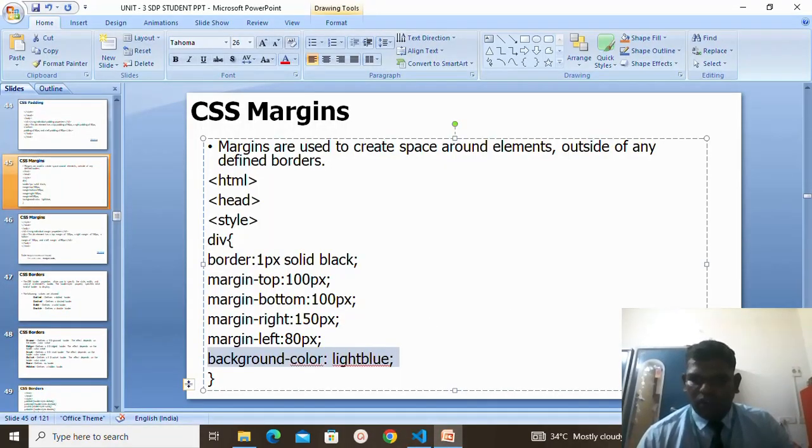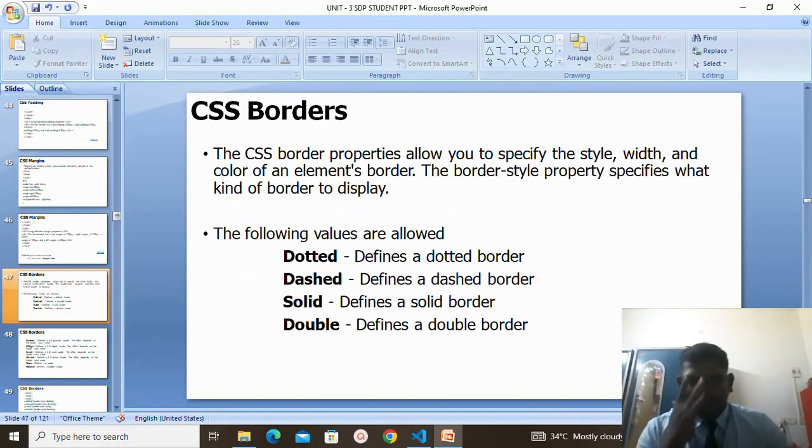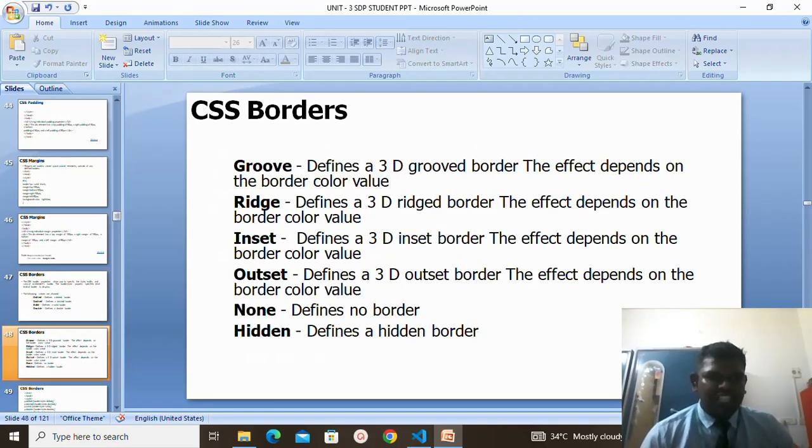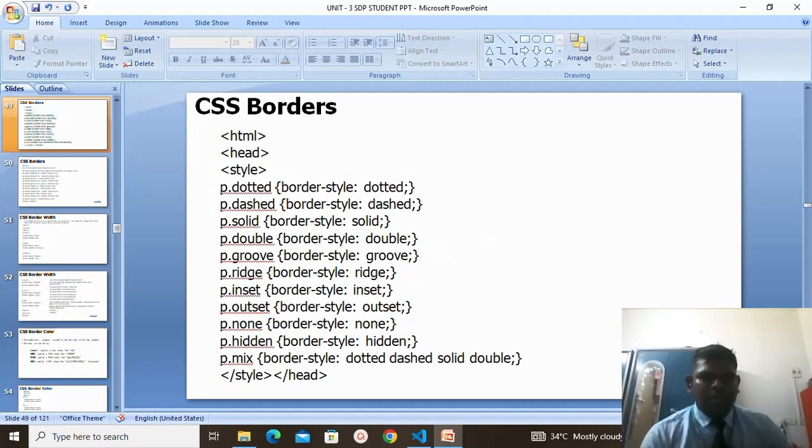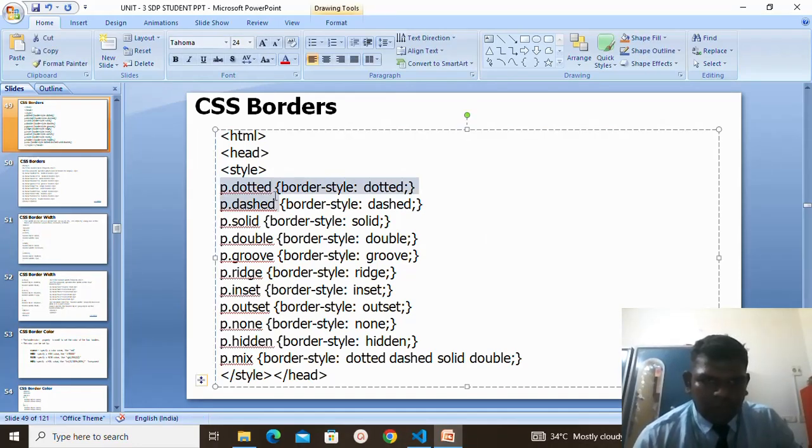And finally you have to know your border properties. The CSS border properties allow you to specify style, width and color of an element's border. The border style property specifies what kind of border to display. The following values: dotted, dashed, solid, double, groove, ridge, inset, outset, none, and hidden border. You have to apply a dotted border.